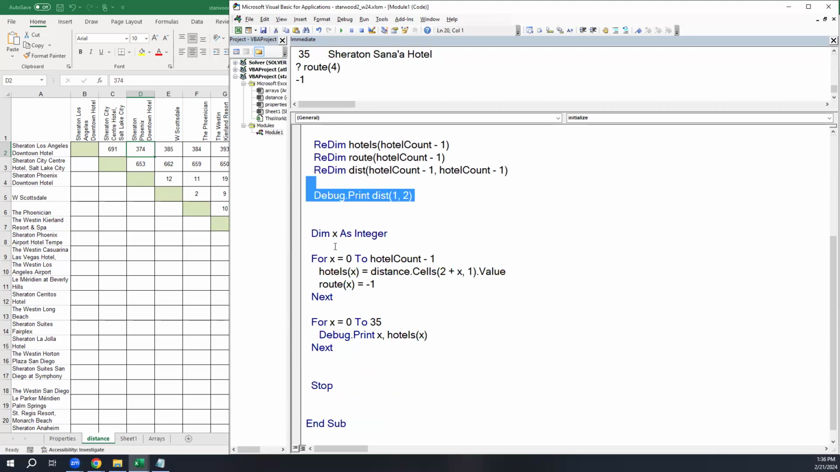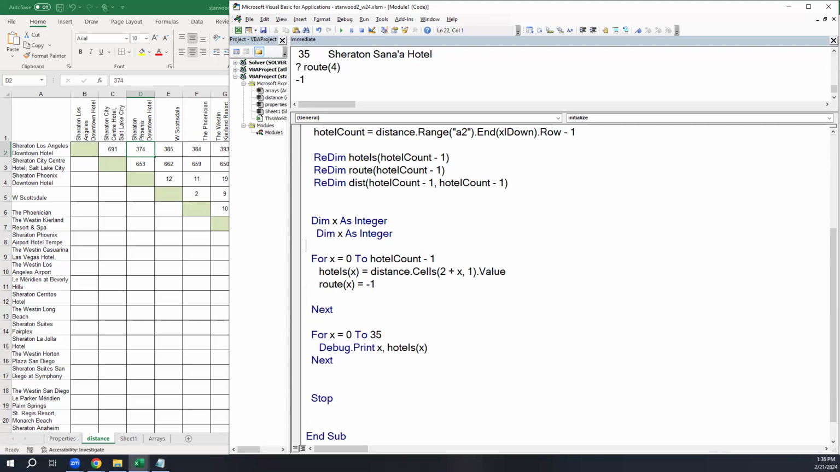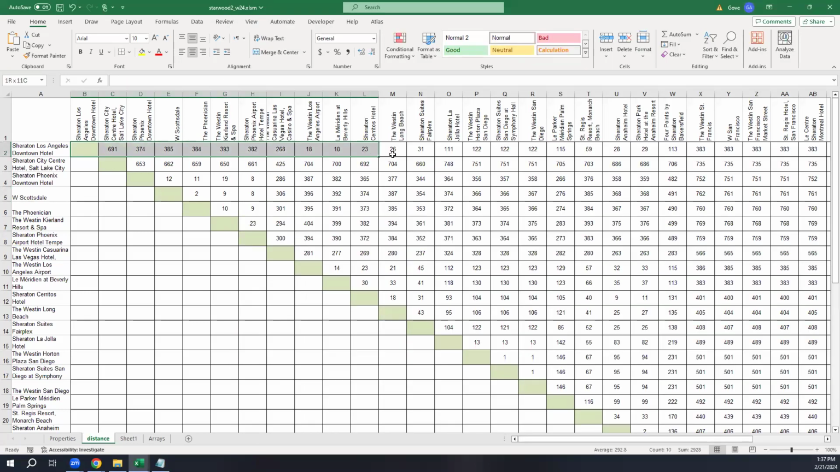All right, don't need to print that. Dim x as an integer. All right, let's do this. Let me dim y as an integer as well. And we're not going to use this straight away. But what I'd like to do is fill in this first row in my dist array.